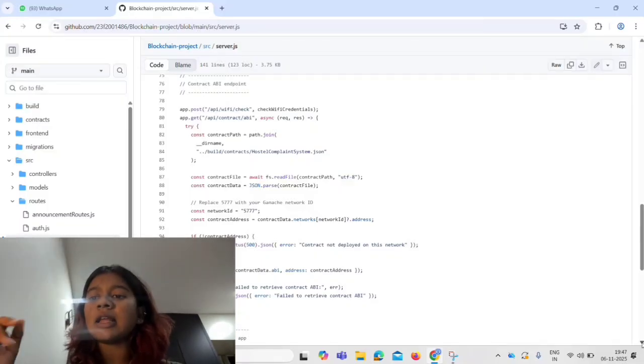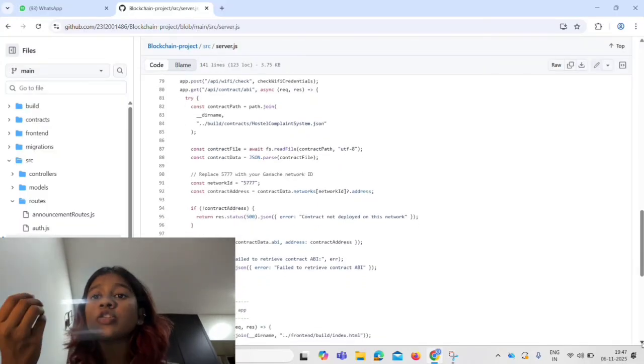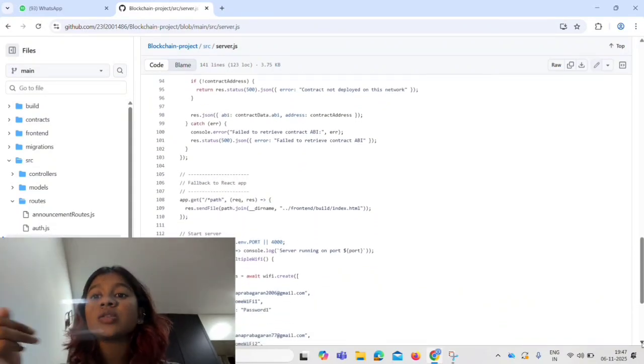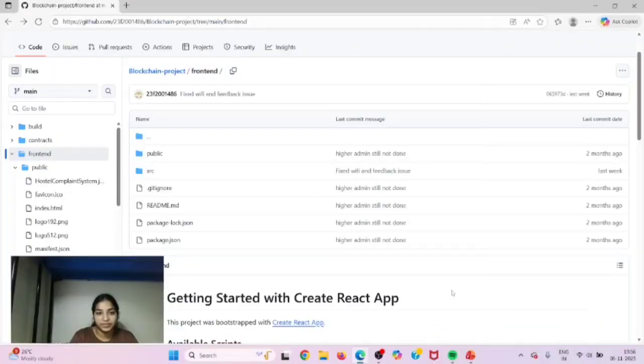It connects the database, authentication, blockchain, and also the front end into one smooth running system. I'll be explaining the front end part of our project. So basically there are two main folders in our front end part. One is the public folder and the other is the src folder.